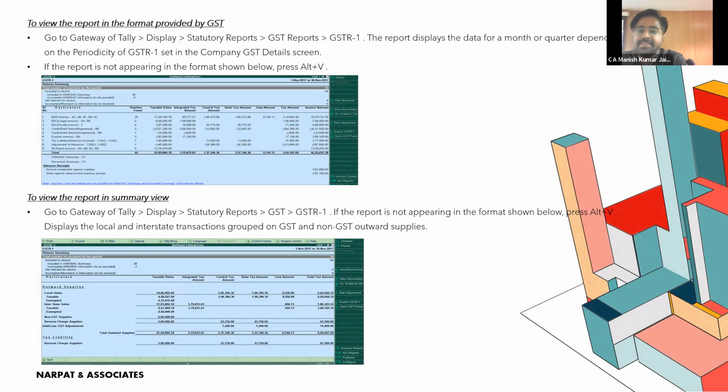So how to file the GSTR1 report? This is the GSTR1 format, and it is the same copy of what we have in the GST portal. So how to check whether we have filed correctly, and whether the return we prepared is correct or not? Go to Gateway of Tally, Statutory Reports, GST Reports. There you will find all the GST report formats: GSTR1, 2A, 3B. The report displays the data of the month or quarter, depending on the way we choose to file GSTR1.